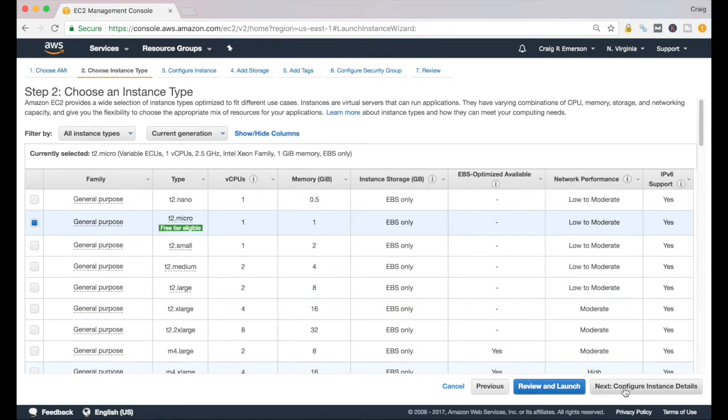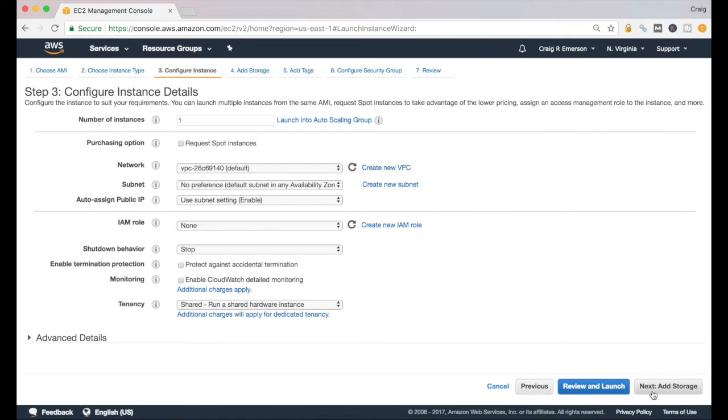And come down here to click on Configure Instance Details. You won't need to change anything here. We just want one instance. We can leave everything else as is. Shutdown behavior, we'll stop it.